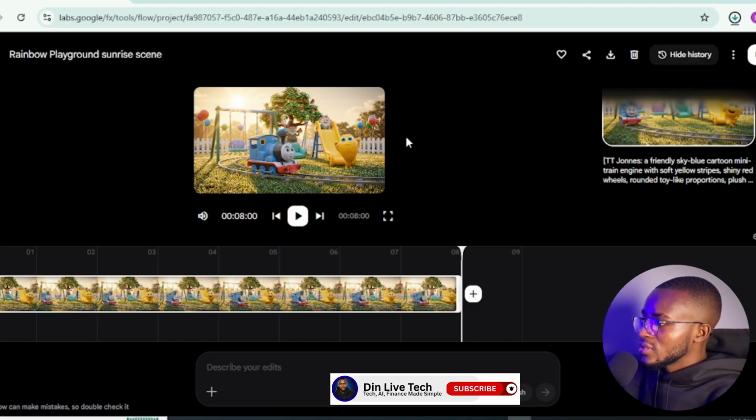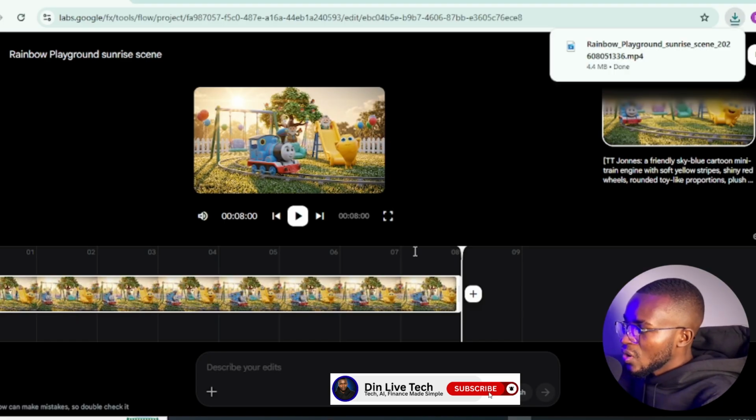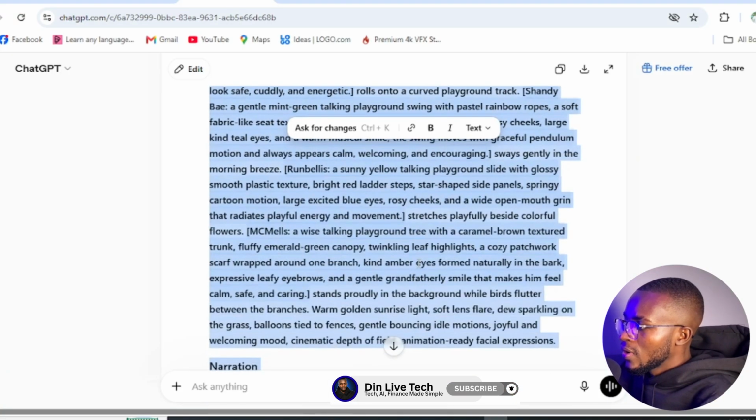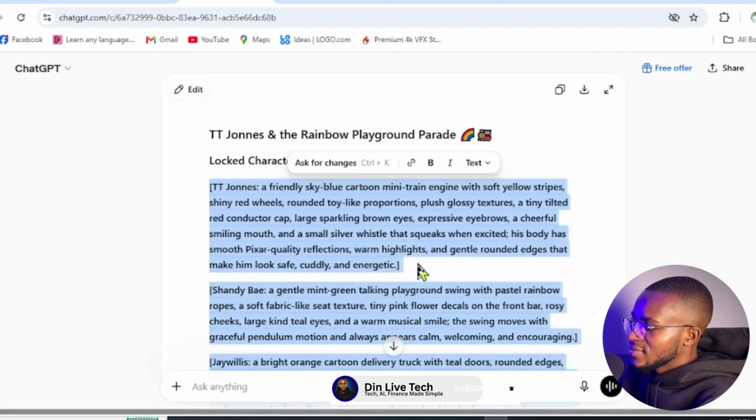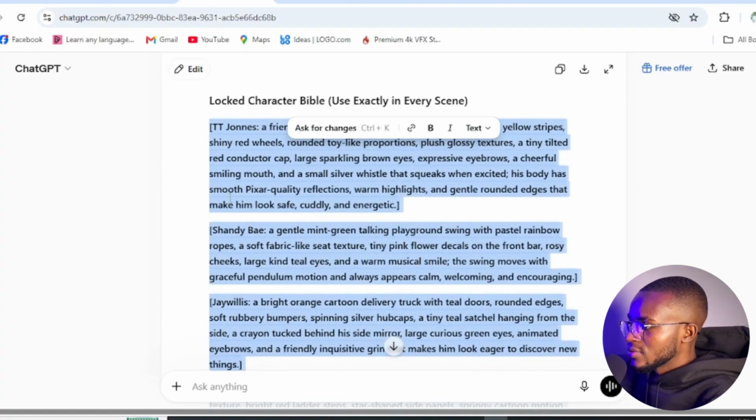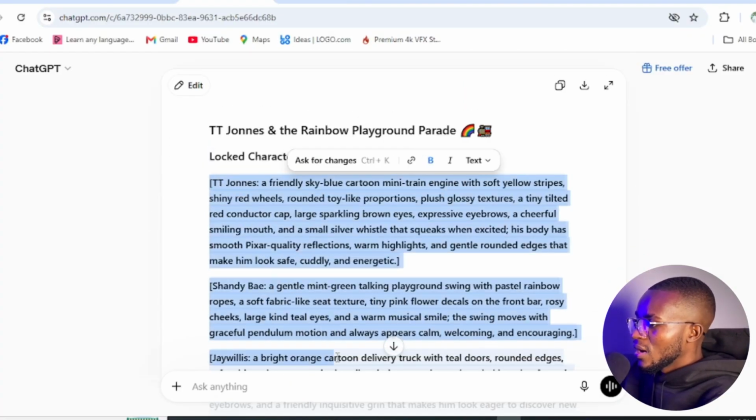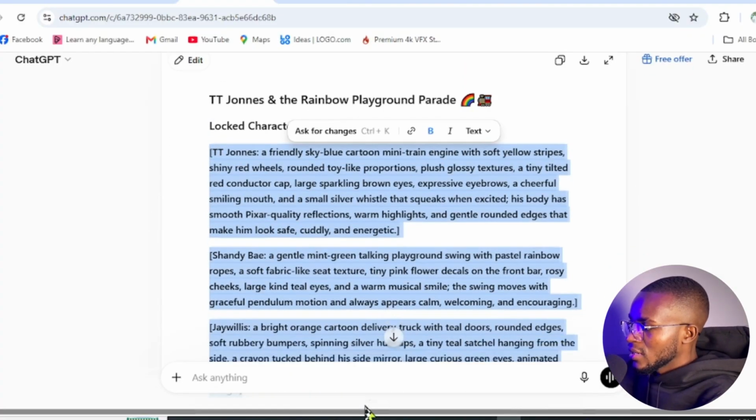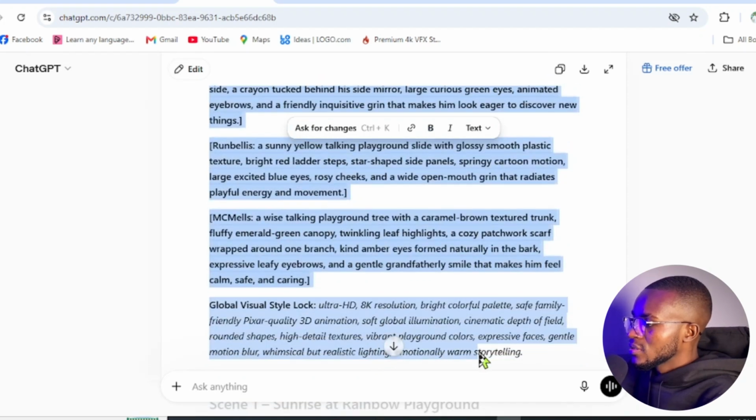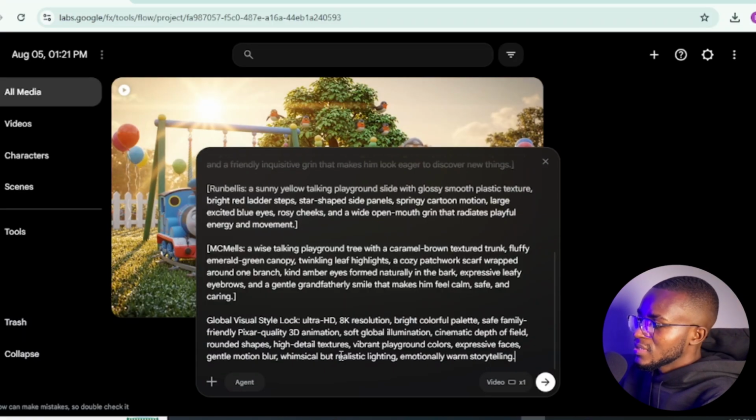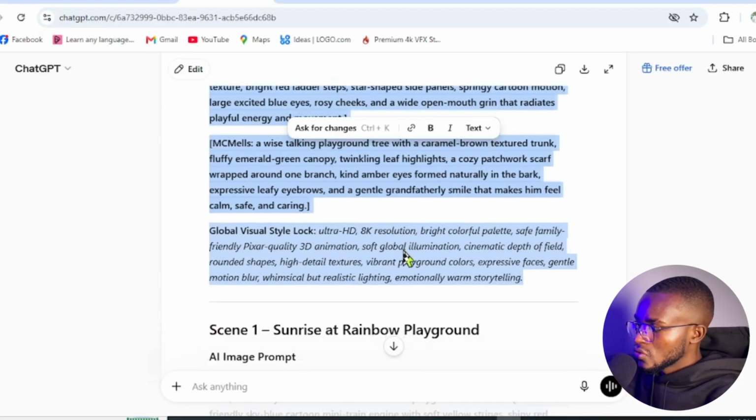So to generate our next scene, we're going to still copy our character Bible. As we said, we should use it in every single scene. So we're going to copy our character Bible and the global visual style. Once you copy this, you just head back to Flow and paste it. And after pasting it, we have to come back and copy our scene two.